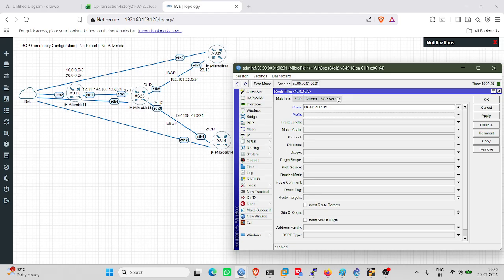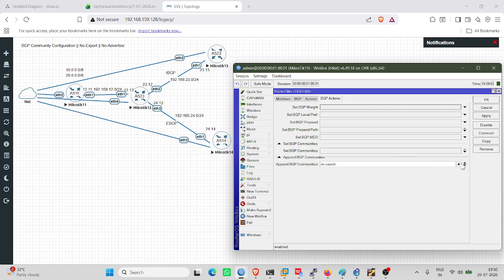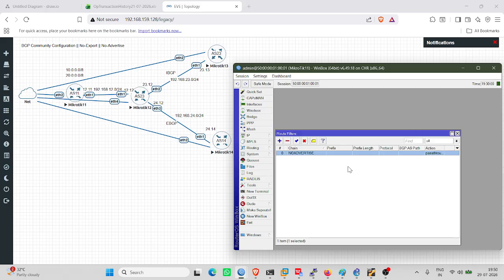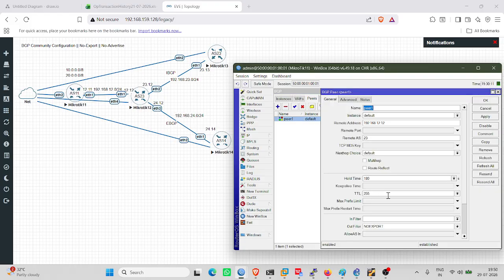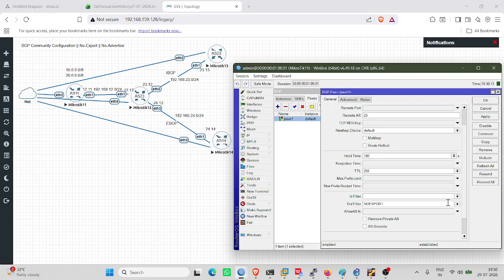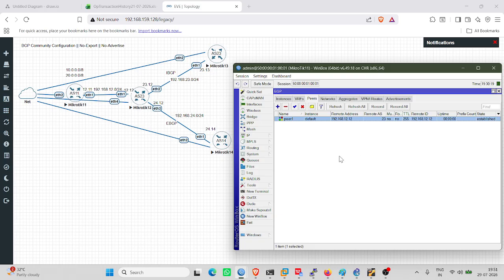And then go to the BGP action, and in the BGP action you just click on append BGP community, and here is the option of no advertise, apply. Okay, so this rule applies for both prefixes, whatever prefixes are available here on MikroTik 11. So routing BGP, go on the BGP and then click, and in out filter you have to mention no advertise. Okay, fine.